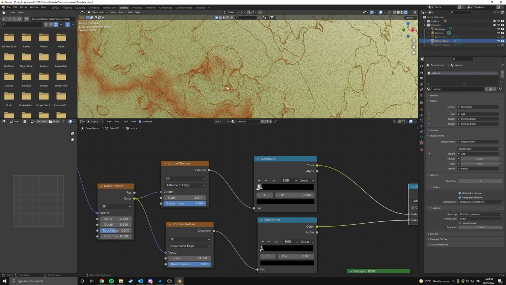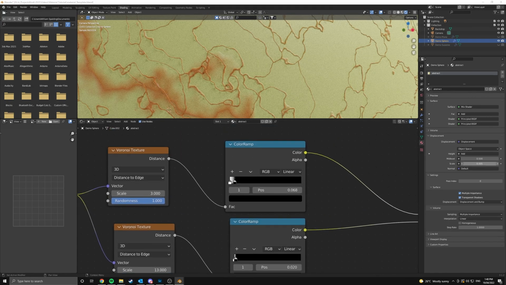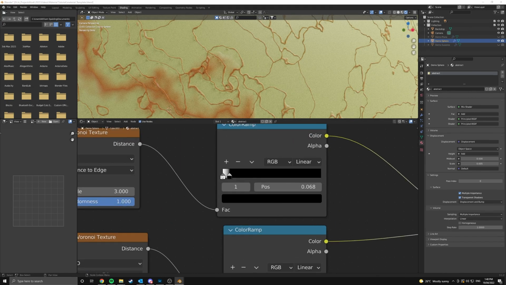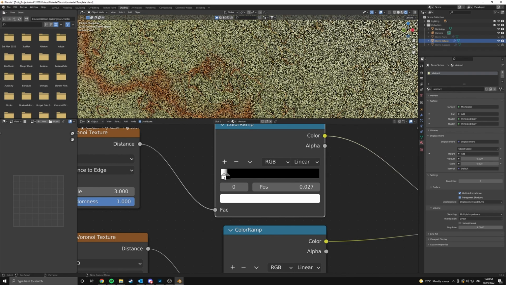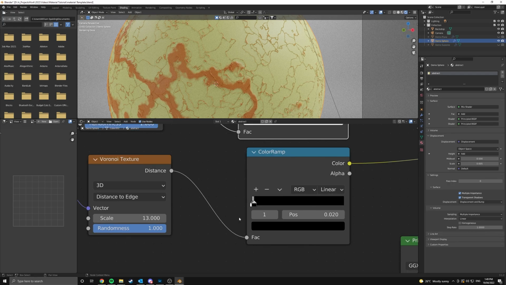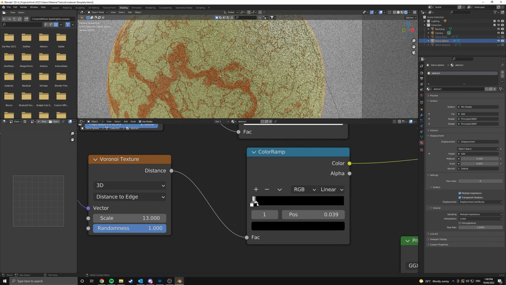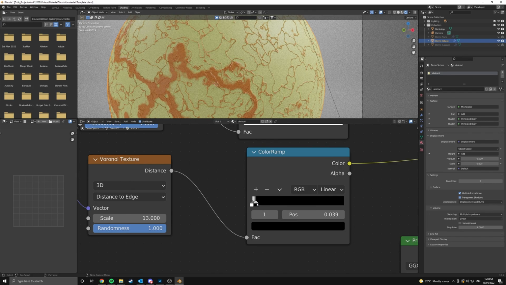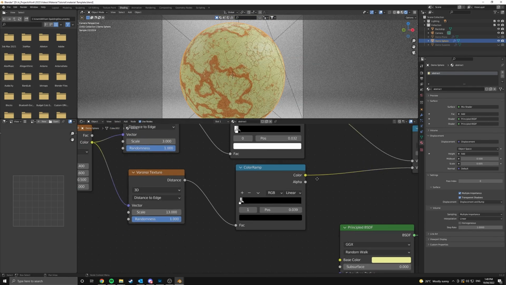Now, I am going to tweak this a little bit and bring our white slider here just a bit closer to the black, so that it isn't so blurry. Now, secondly, I am going to tweak this second color ramp here a little bit and just make them a little bit fatter. There we go. That's all right.